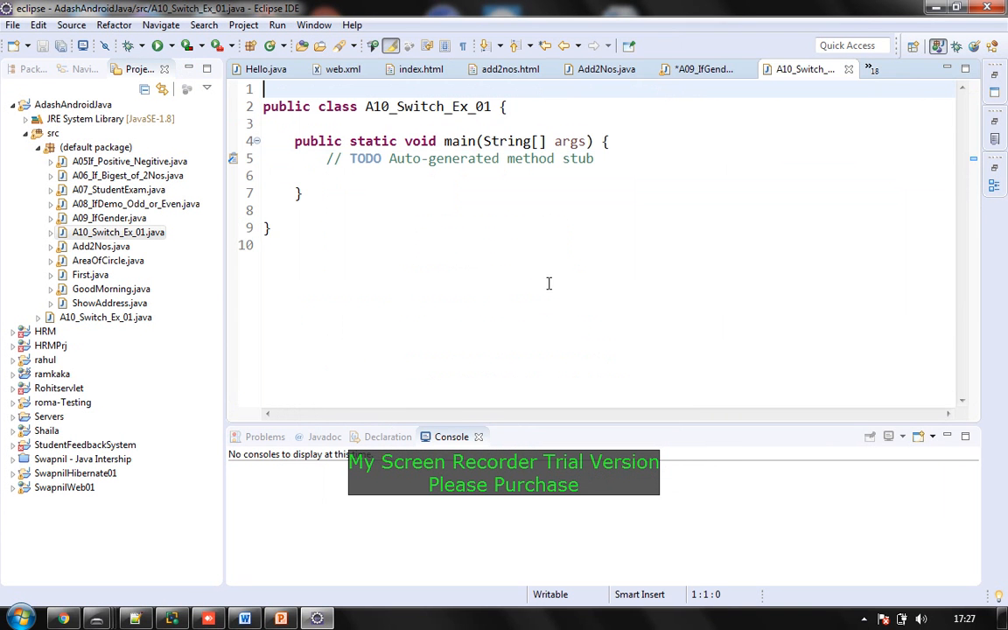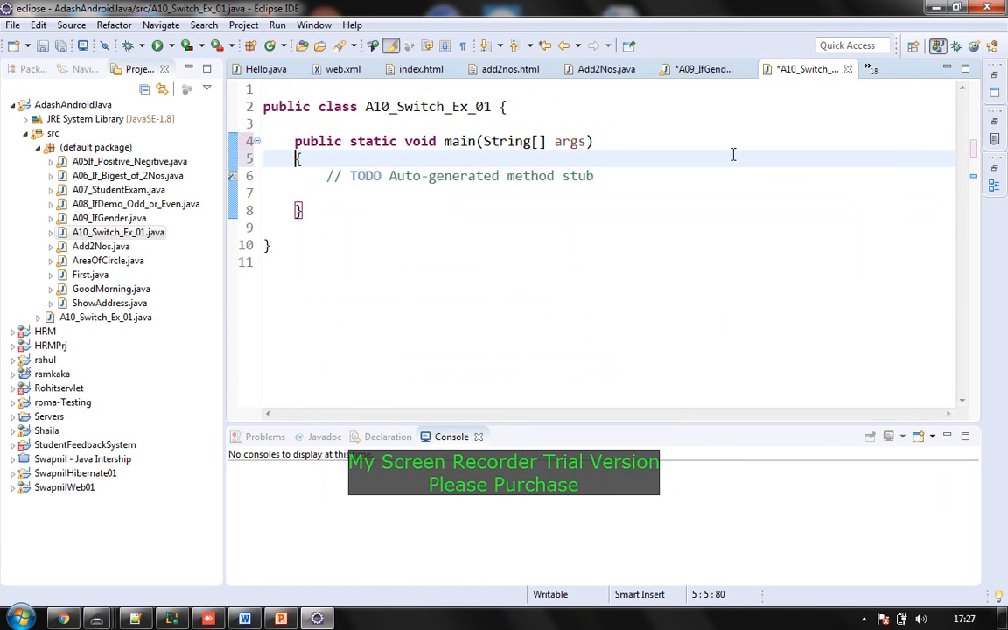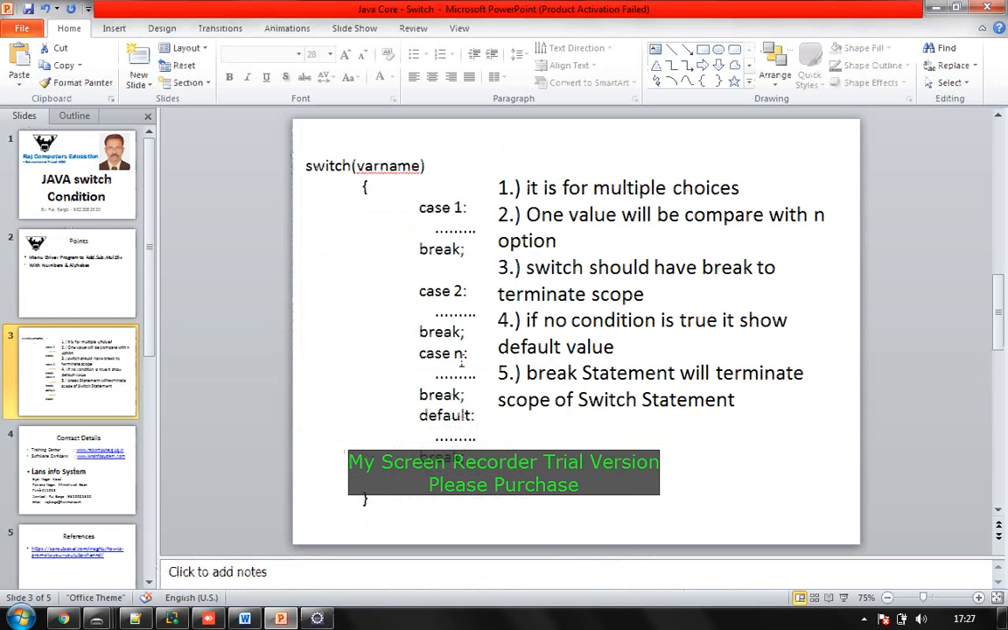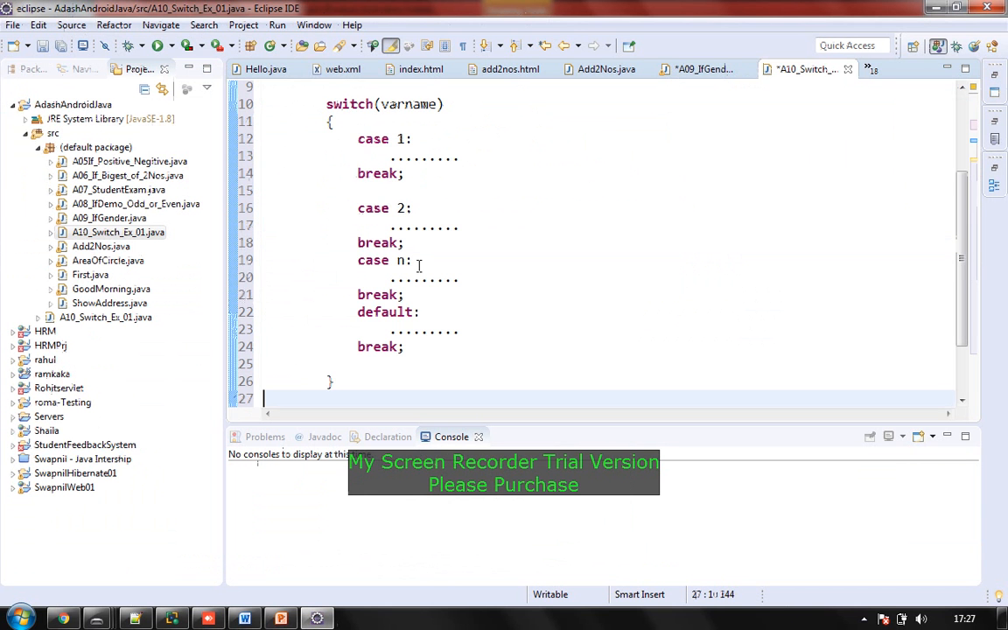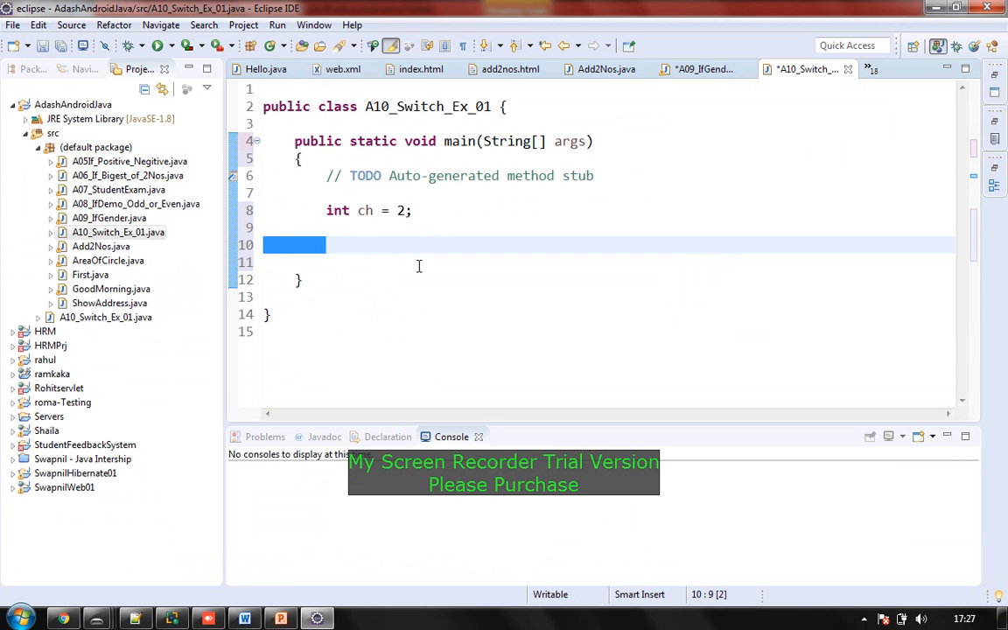Now first of all, we'll check how the switch statement works. I'm defining a variable ch, that is the choice option here, and defining some value. Let me define value 2. I'm trying to write a switch statement here. So I go to my default switch statement syntax, copy it and come here, or I can type it again.